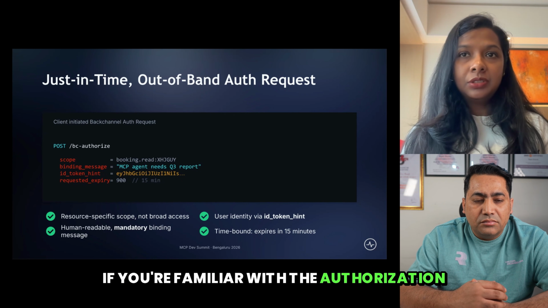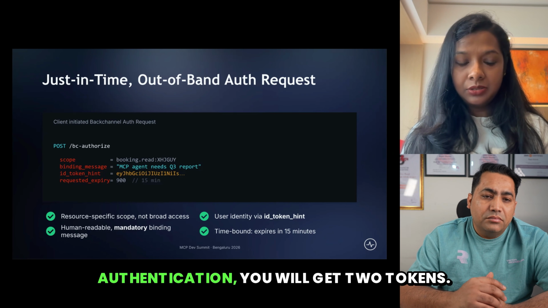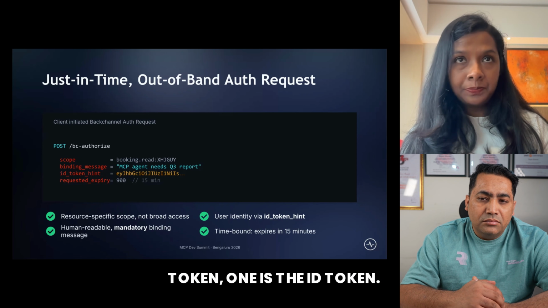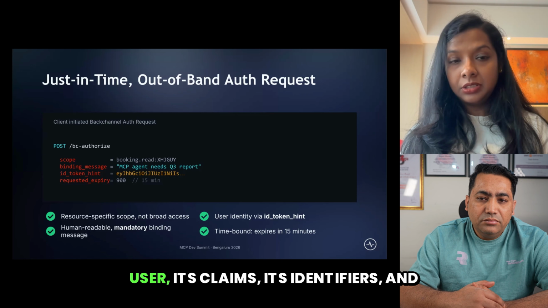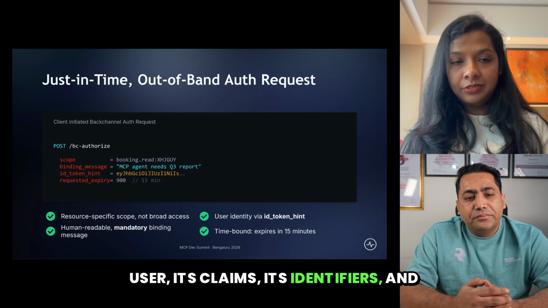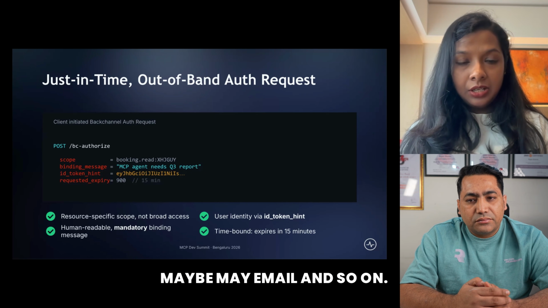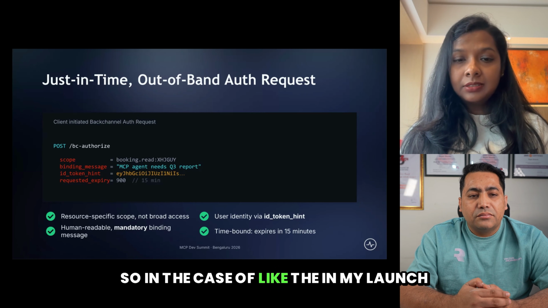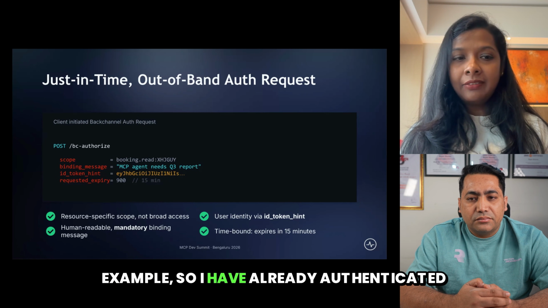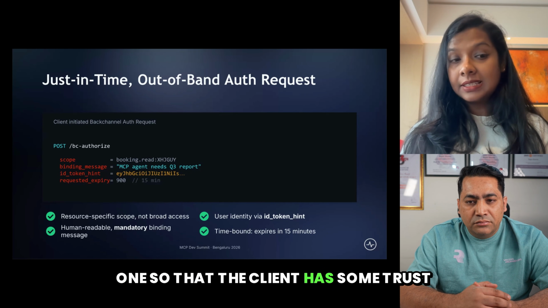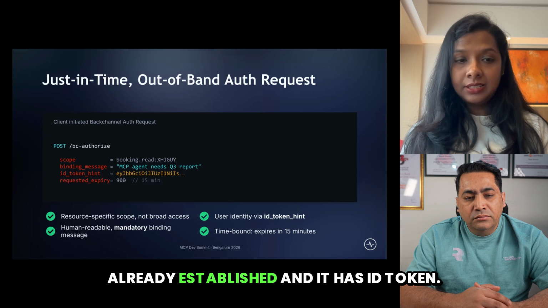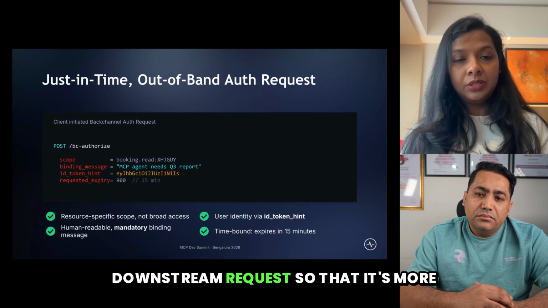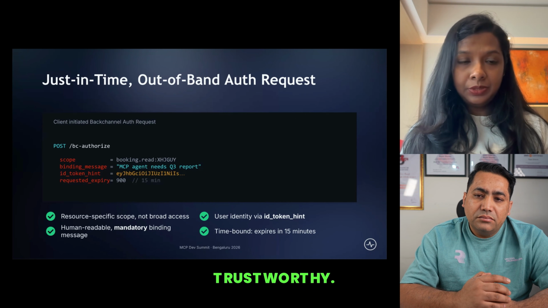The value of that is the ID token. If you're familiar with the authorization code grant, once you complete authentication, you will get two tokens under OpenID Connect. One is the access token, one is the ID token. The ID token has information about the user, its identifiers, and maybe email and so on. And it's a signed token already issued by the authorization server. So in the case of my lunch example, I have already authenticated once, so the client has some trust already established and it has the ID token. So you can use that ID token for the downstream request so that it's more trustworthy.